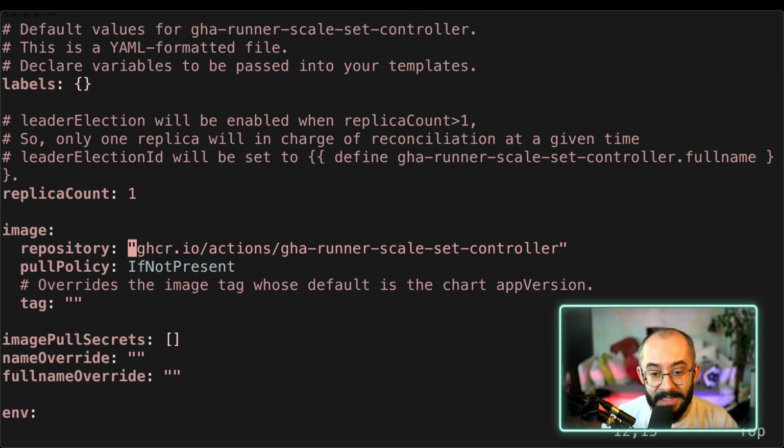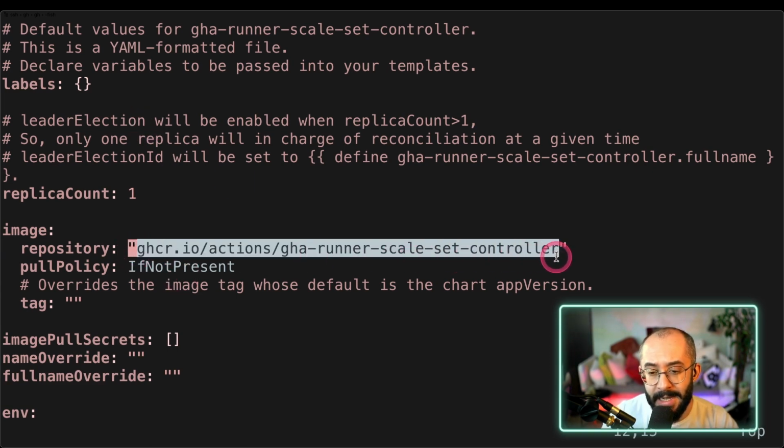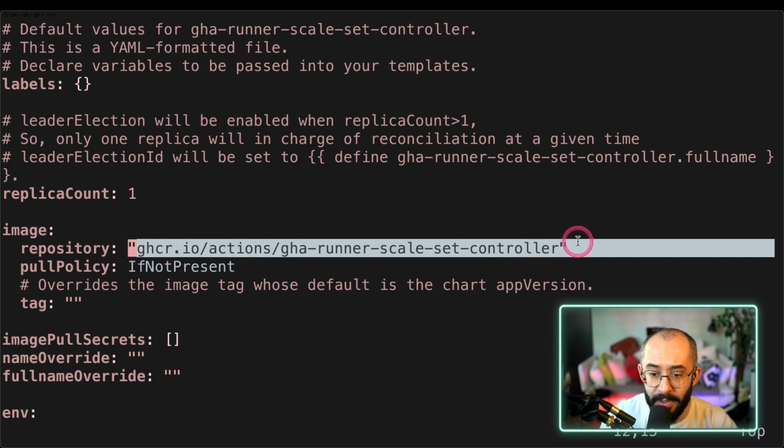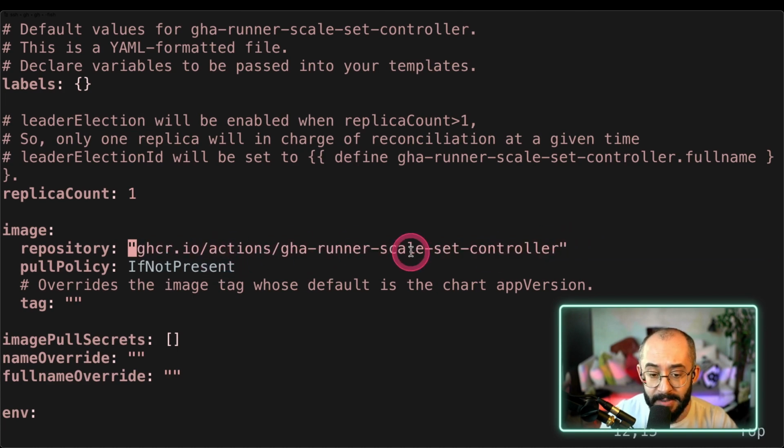Next is where you specify the image that's going to be used for the controller manager as well as the listener pods. Here you don't really need to change this unless you are mirroring this image inside your own private registry, because you don't want to pull from the public registry for whatever reason. You might want to scan these images before you deploy them in your cluster, or do whatever you want. So the idea here is you can specify whatever repository you want. This is the default. I showed you where you can find this package.